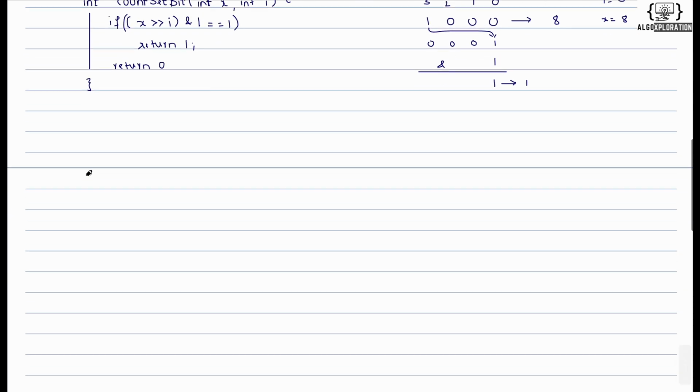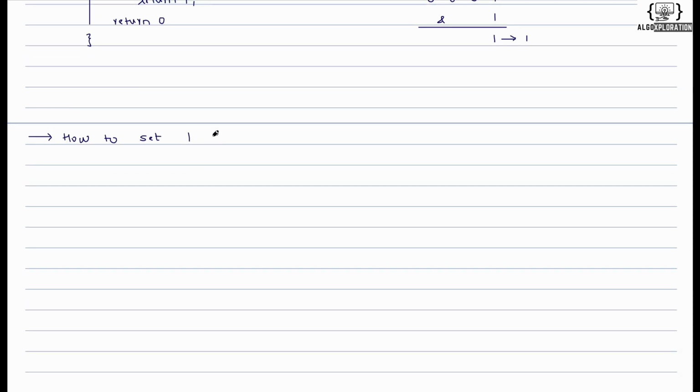Okay, now let's check how to set 1 in ith position. Okay, now I'll have x initially as 0. Now I want to set 1 in the third position. So initially the value of x is 0 and the positions are 0, 1, 2, 3. So in this place I want to set 1. Okay, now let's see how we can do that.